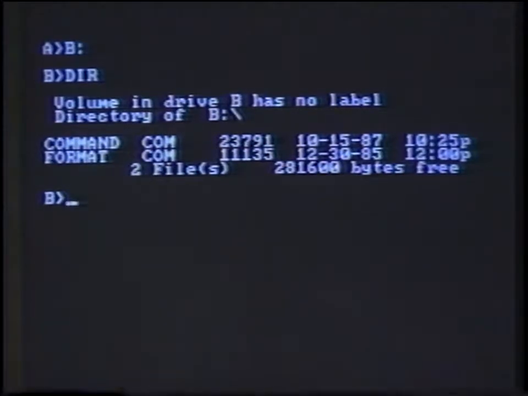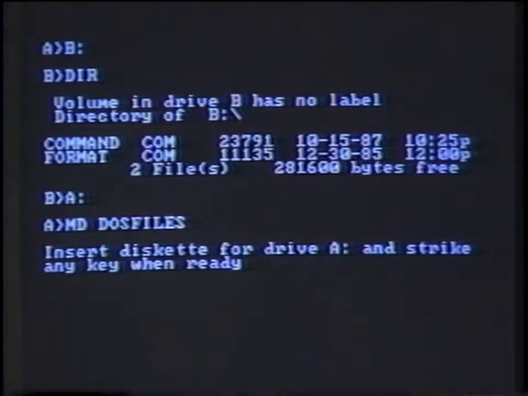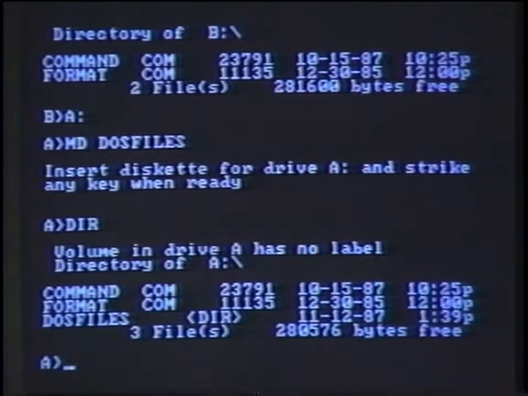Now let's switch back to the A drive. At the DOS prompt, enter the following command, md DOS files. DOS should return with only a prompt. Now type dir. Notice the entry reading DOS files <DIR>. This indicates a subdirectory named DOS files on the disk.